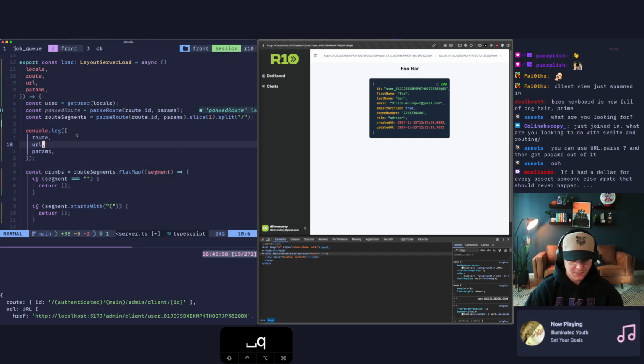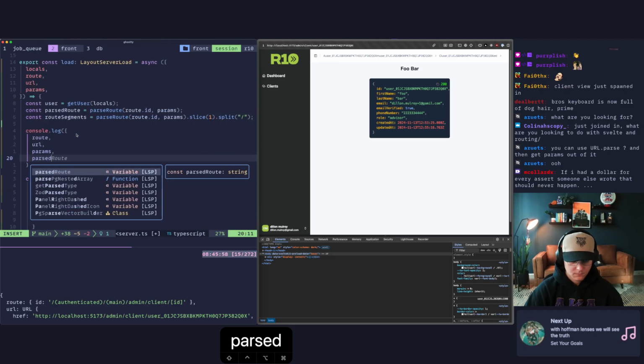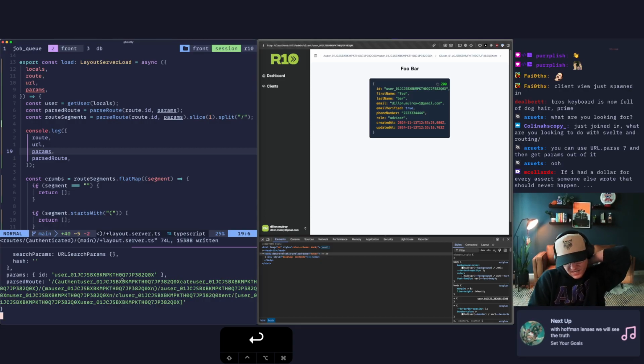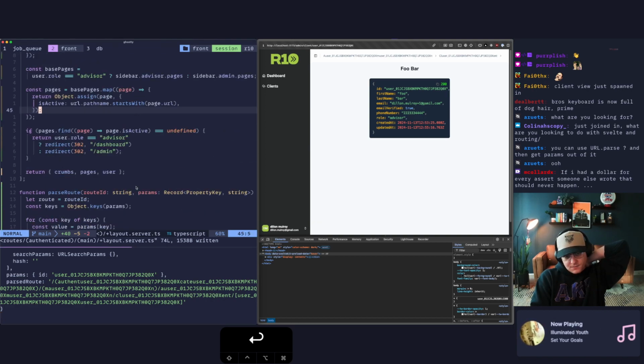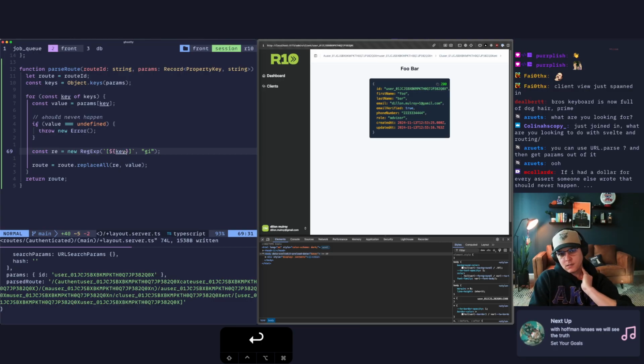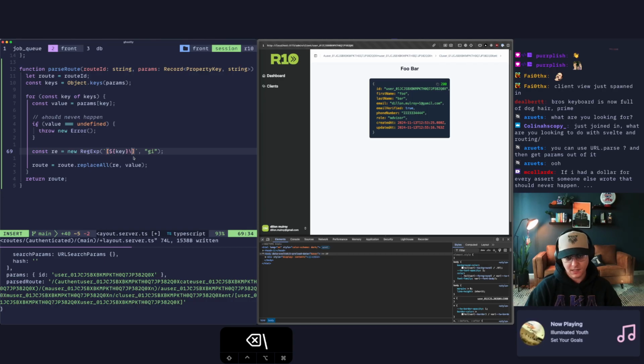There's another way we could do this. Yeah, so it's looking for a regex for the key. The key is ID. So we're replacing globally anything that has ID. In fact, these probably need escaped.